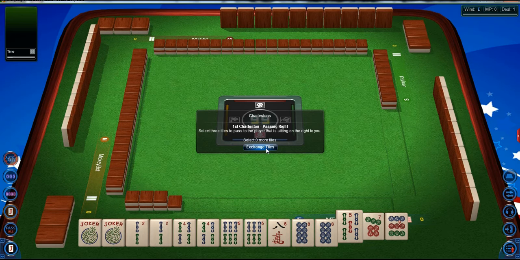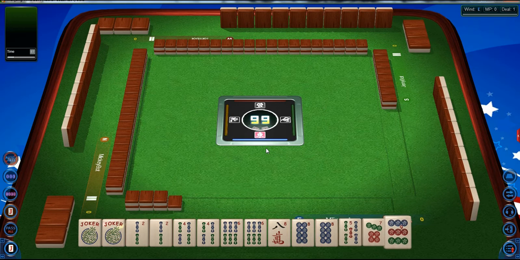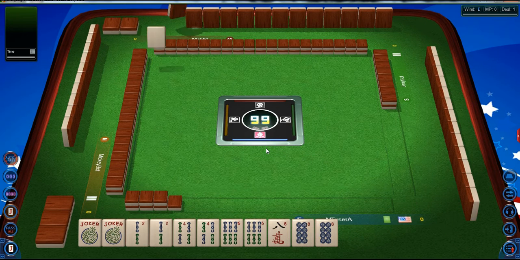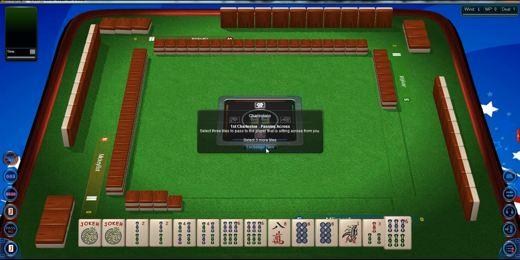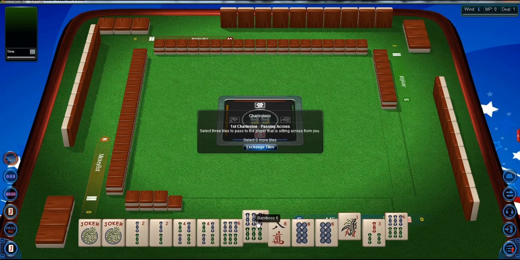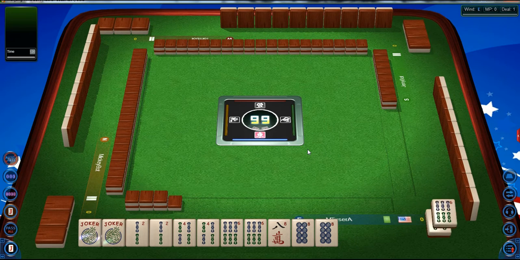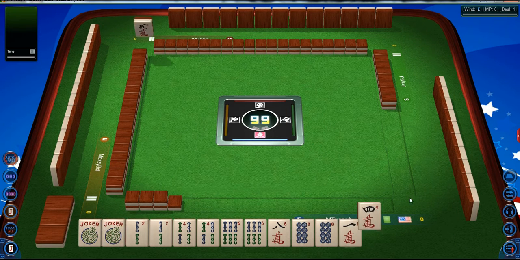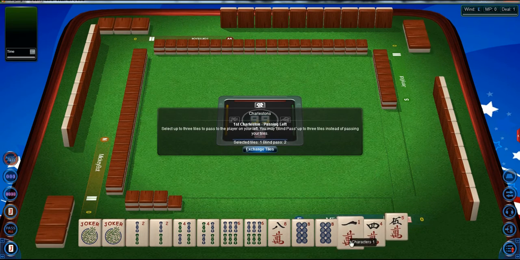Now I pass 3 tiles to the player on my right, and will receive 3 tiles from the player on my left. Each table has a time limit per move. The school games have a 40-second time limit per move. The next exchange of tiles is with the player across from you. And now I am trading my tiles with the player on my left. Within the 40-second time limit, you have to complete the exchange of tiles. Otherwise, the system will make a move for you.